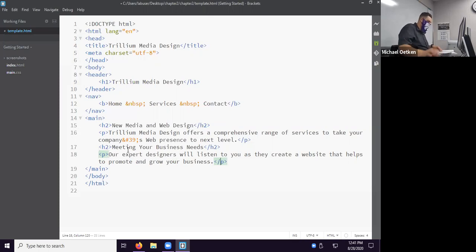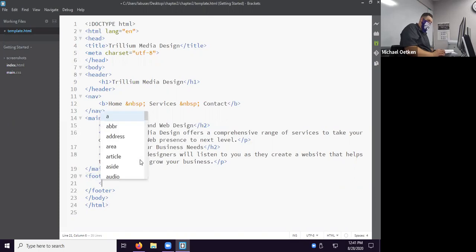Okay, so that is the end of our main section, and we're just going to add one more section to our page, the footer. Okay, so we're going to add that element in. All right. Okay, and so in the footer, we're going to use the small.